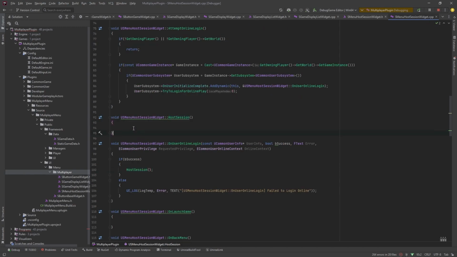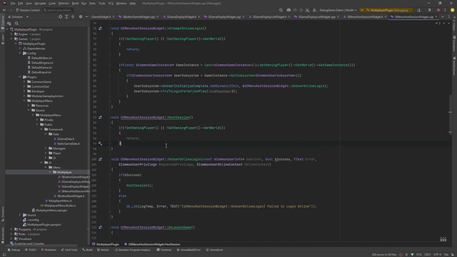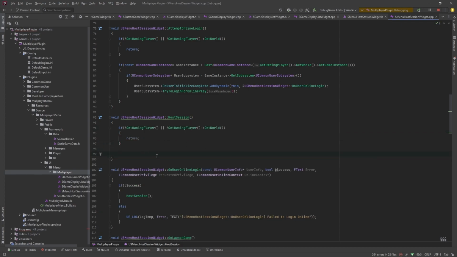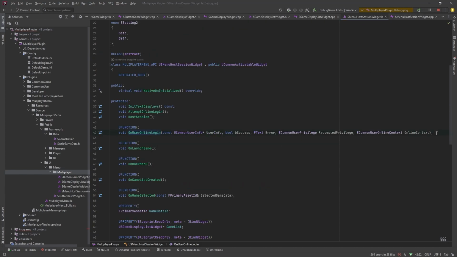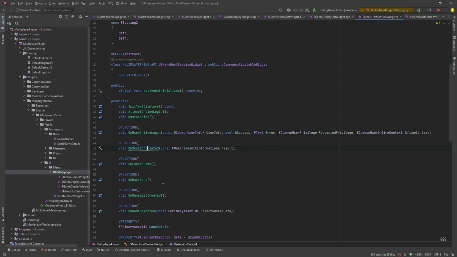So now we're on to host session. And again, we just want to confirm a reference to the world, because we want to get the session subsystem again. So it's just all the same setup. So we've got our reference to our session subsystem, and we want to bind to the event on create session complete. So let's create that function. Put that underneath our user login.